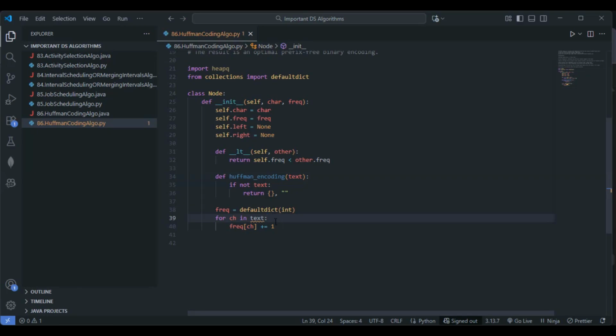We are just counting the frequency of each character, right? So for ch in the text, so this has to be... Why is this showing, man? Huffman encoding is not accessed. Why? So basically this might be it actually. Oh yeah, this is an indentation problem.